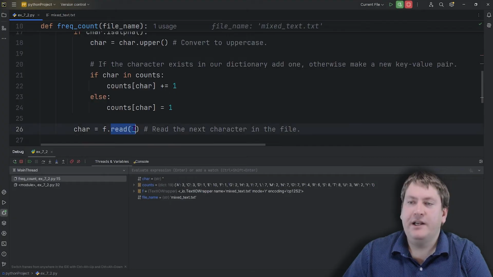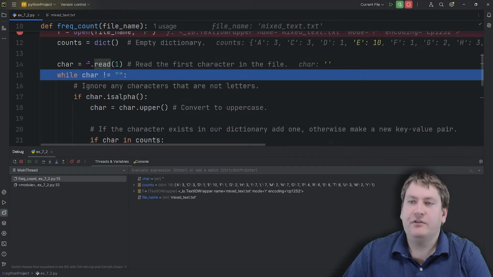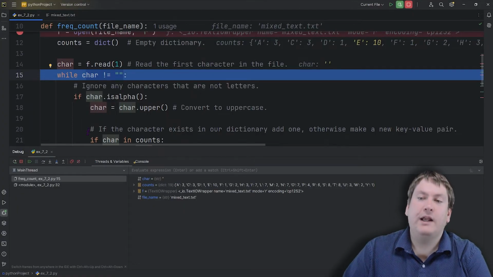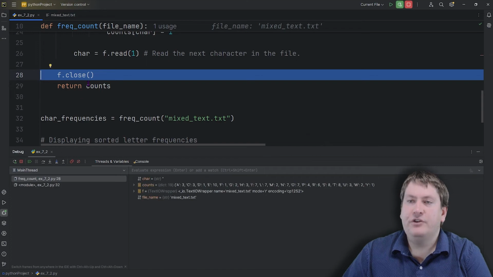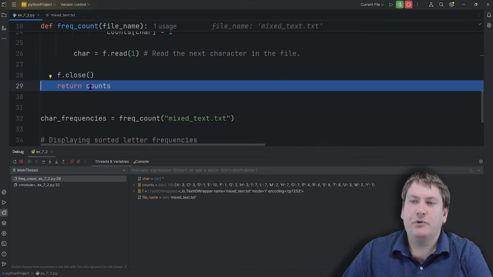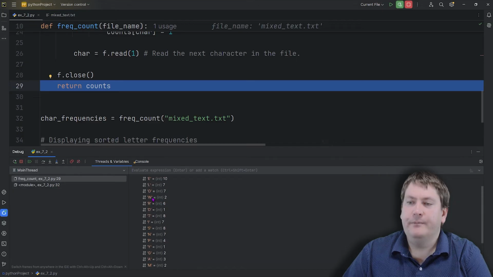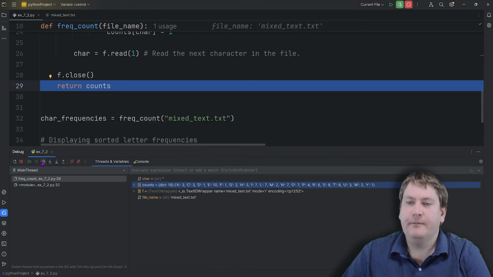What happened is read hit the end of the file, so it returns an empty string. And we're checking, is it equal to an empty string? So now it is. Since we said not equals, this means we're going to exit out now. And we jump down to closing the file. And then we return counts. Counts is our big dictionary that we built up down here of all the different letters we saw in the file and the number of times we saw them.